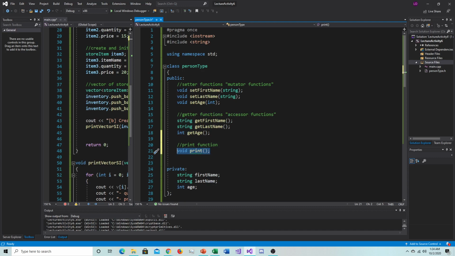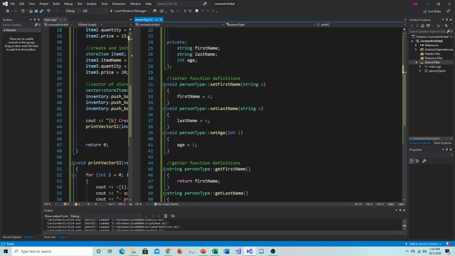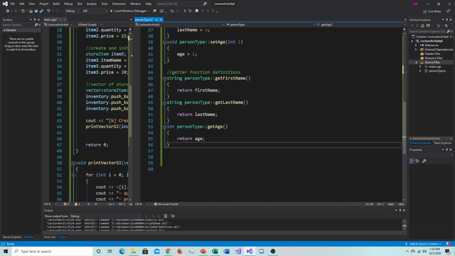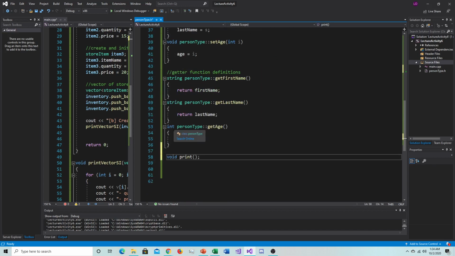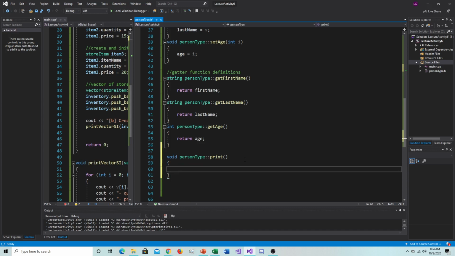Like I said before, it's good programming practice to have your function prototypes in the same order as your function definitions at the bottom, okay? So I'm going to put my print function here. I need to put person type :: in front of it again. So I'm going to do that. We will delete this semicolon and then put squiggly brackets, okay?